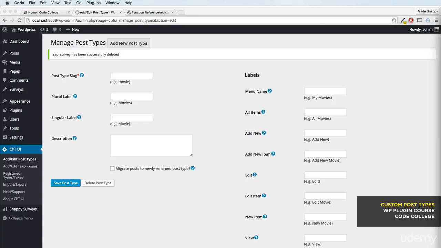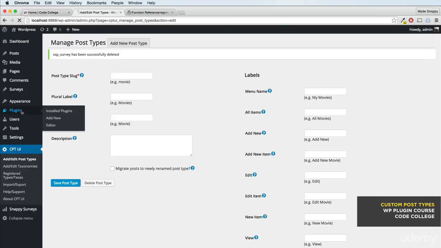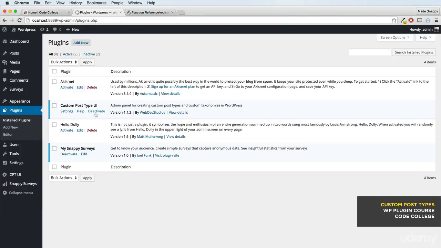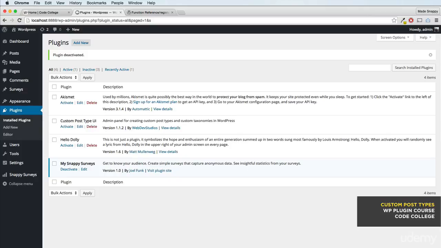Perfect. Okay, so now we can also deactivate this plugin. We don't need this plugin anymore. It's already generated the code for us. So we can go to our plugins here, custom post types UI, and just click deactivate.